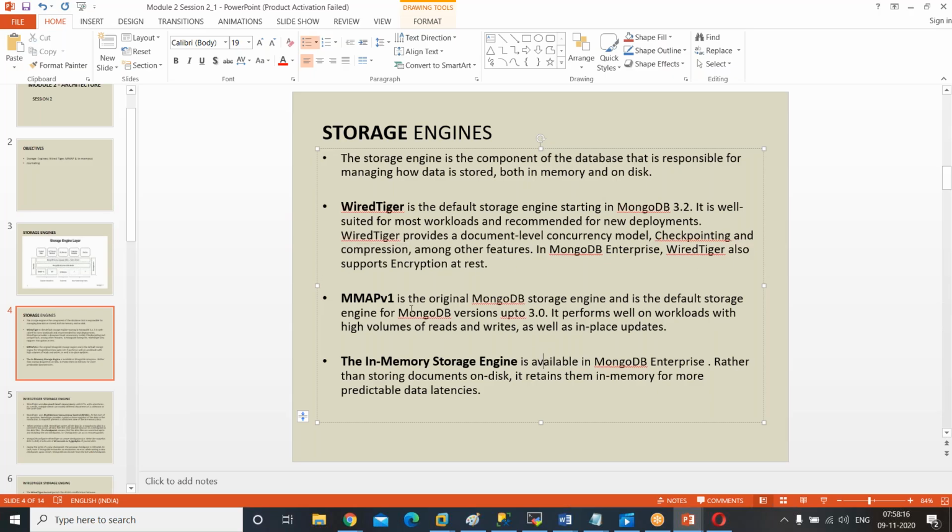There is no compression in MMAPv1. MMAPv1 is the original MongoDB storage engine. It is the default storage engine for Mongo up to 3.0. It performs well on workloads with high volumes of reads and writes, as well as in-place upgrades. So it is actually writing the data as it is. If you have 100 GB, it will occupy 100 GB. It will write data quickly and read data quickly. Why? Because in the background, it is not taking the load of compression. It's just writing as it is.